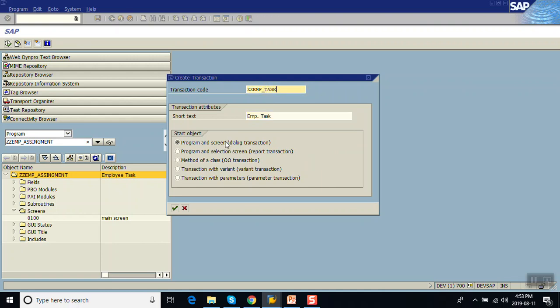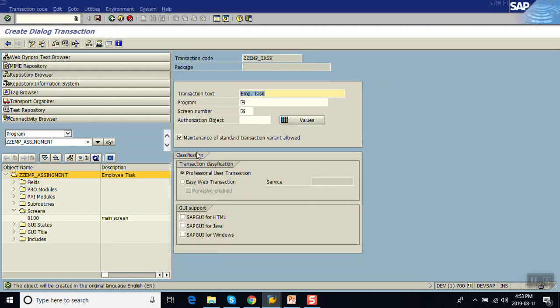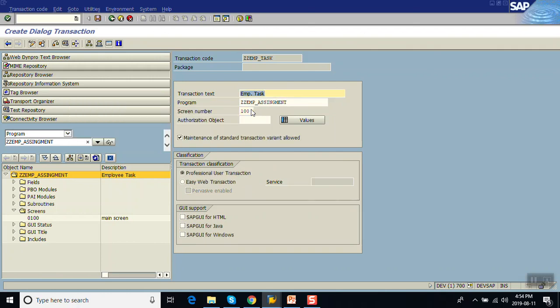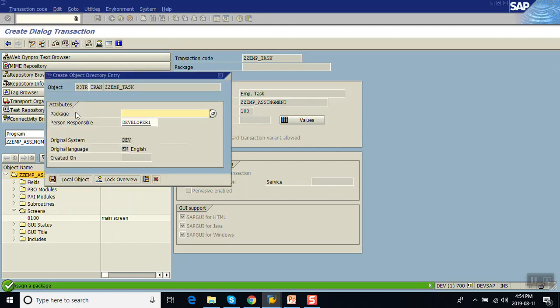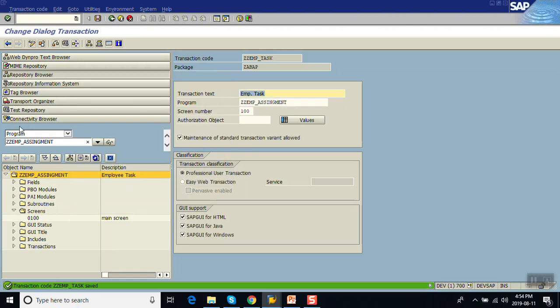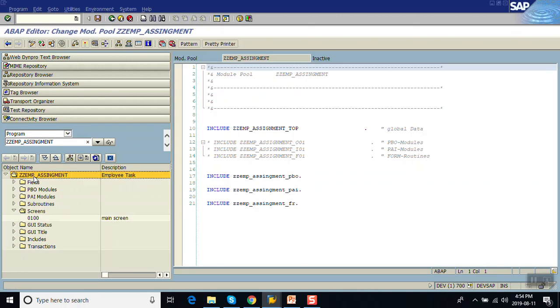This is dialog programming. Press yes. This is the program name, ZZEMP underscore assignment. Give the screen number 100. Select all three checkboxes. Save in the package. First activate all the elements of the program.